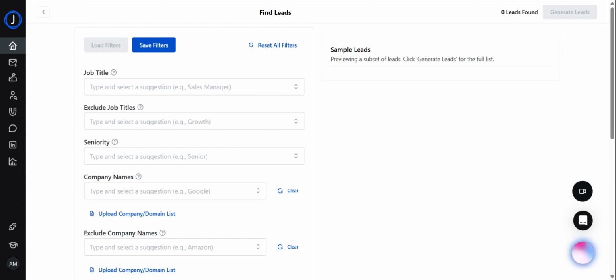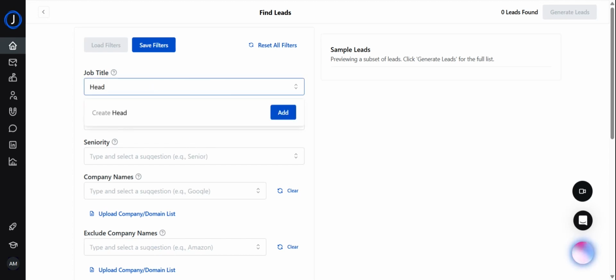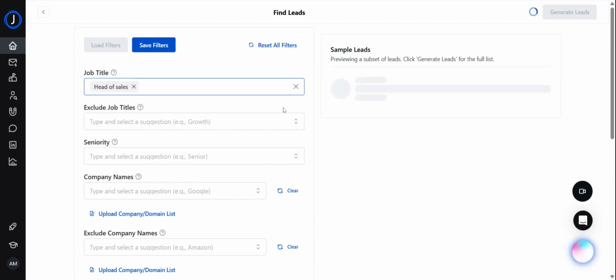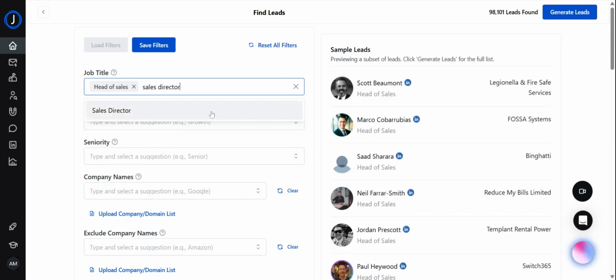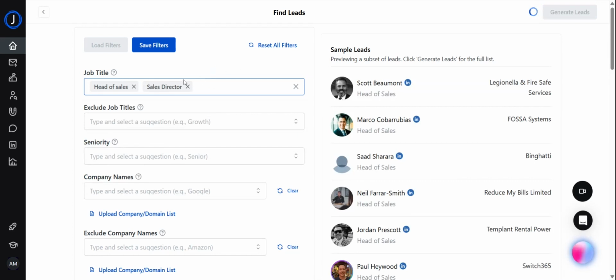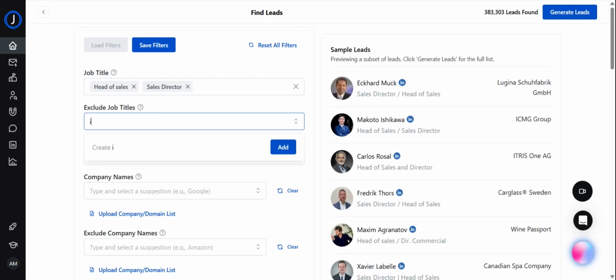Now, in lead gen, there are different filters available. For example, you can type in the job title you are going after, for example, head of sales. Then you can enter, let's say, sales director or any other filter that you feel comfortable with, or any filter that you want to chase. You can simply enter that. Now, if there are any job titles that you want to exclude from your lead list, you will enter them over here. For example, let's say intern.